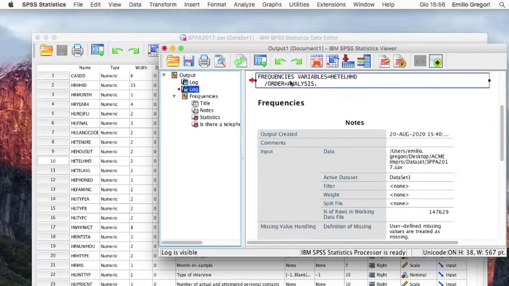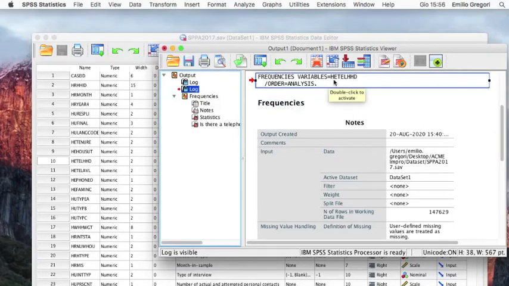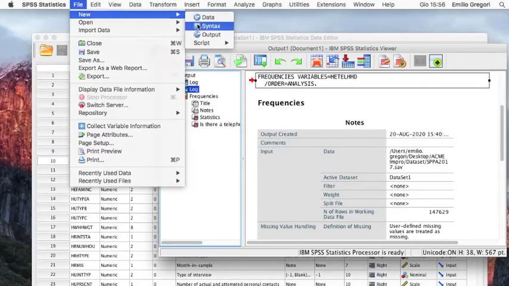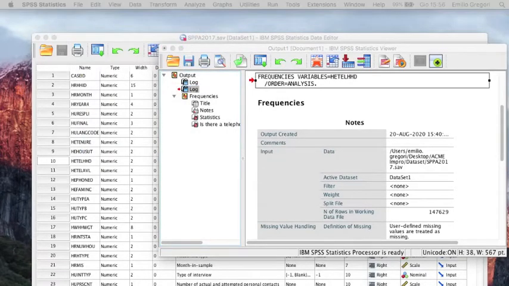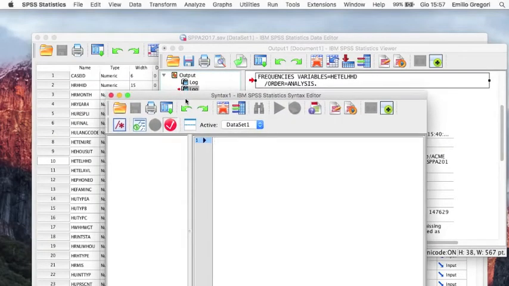We saw that in the output file we found the log reporting the code corresponding to the command launched through the drop-down menu. We can use even a syntax file in order to draft a script with the command lines of the analysis we want to perform, according to the proper syntax of the SPSS coding language. For doing this, we simply click on File, New, Syntax. And we have a new window that appears, Syntax 1 ATS code.